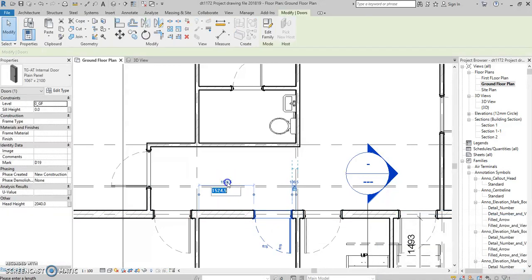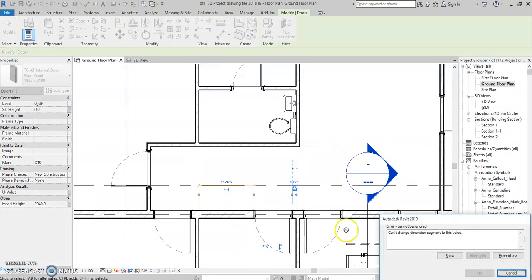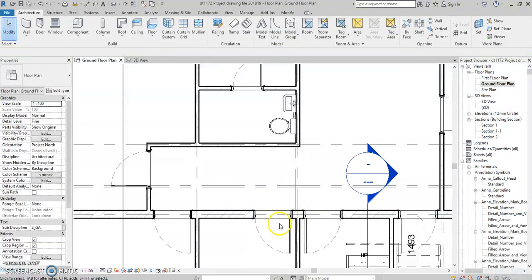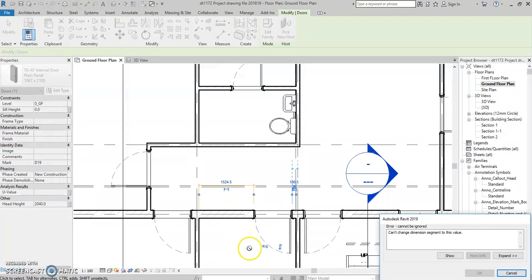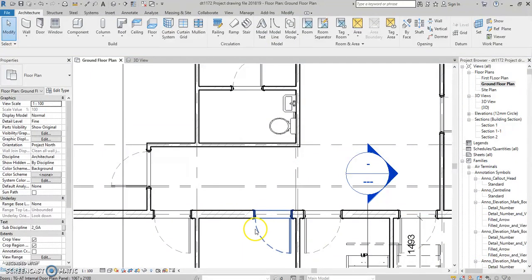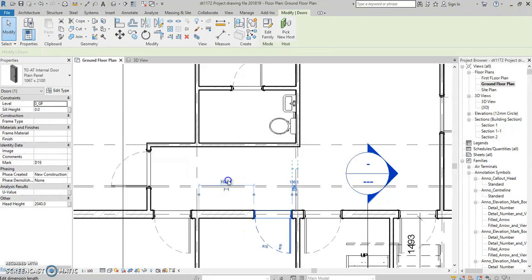All you have to do, so if I just show you this again, is to click on the door. It shows the dimension. Click on the dimension and change it. So click on there. Okay, one sec. Let me see that there again. So 1500, and I just click outside. So can change dimension segment to this value. Okay, so we'll just try this again. Okay, so that there is locked and that's why it's not allowing me to do it.